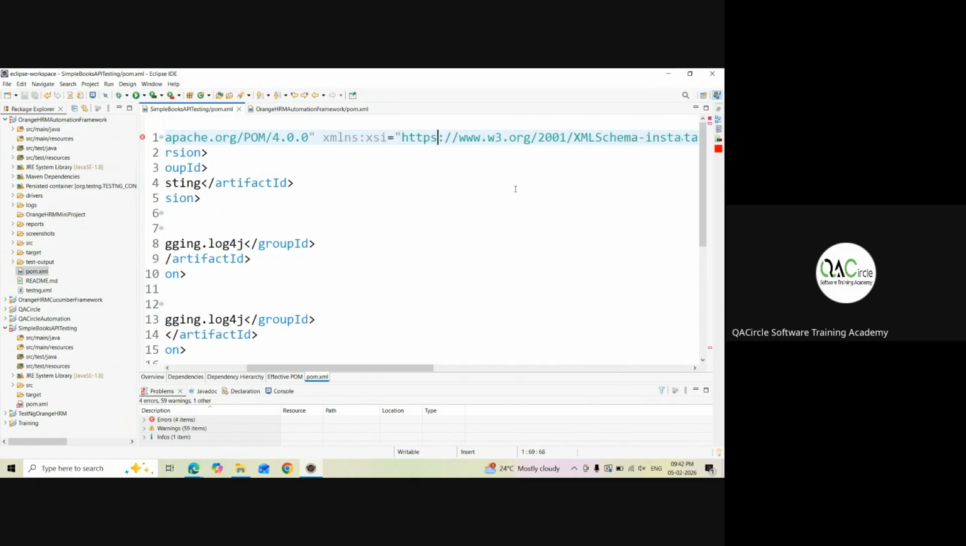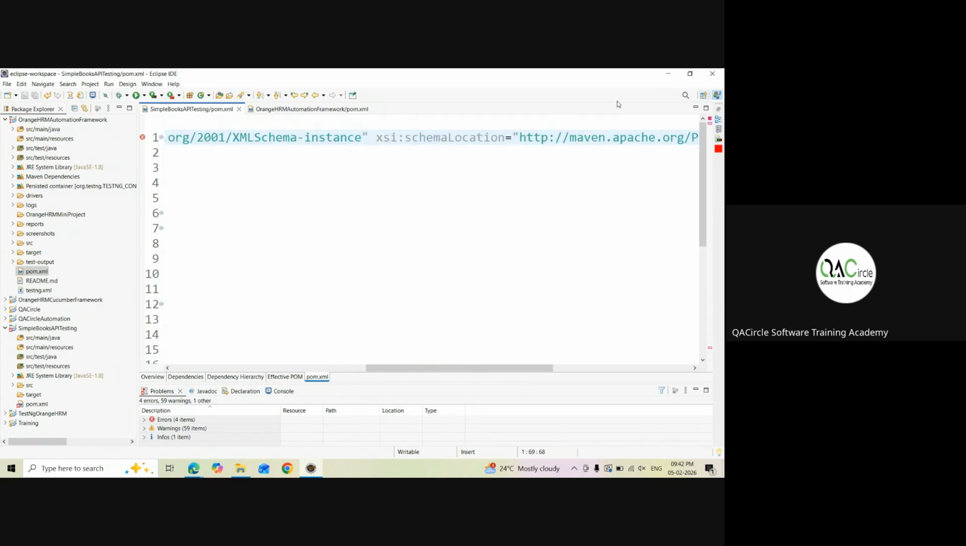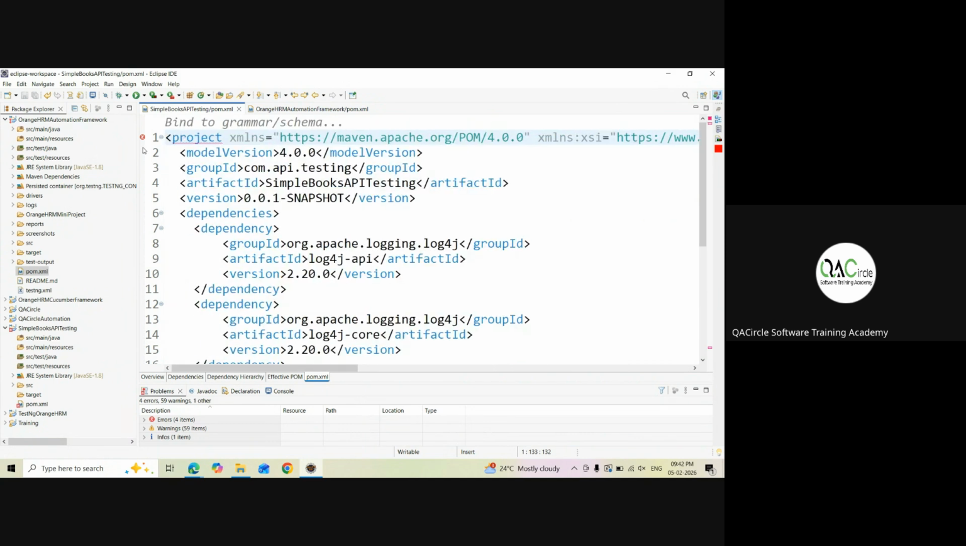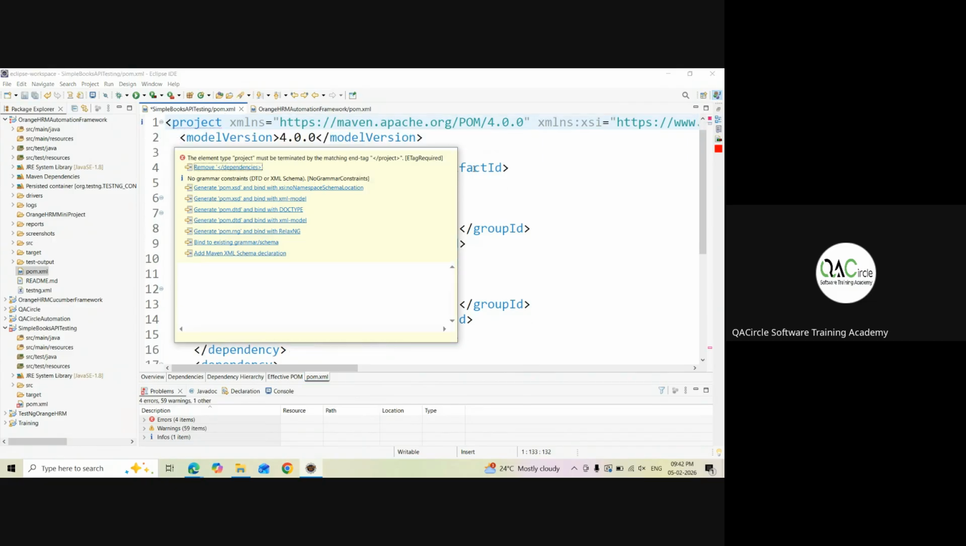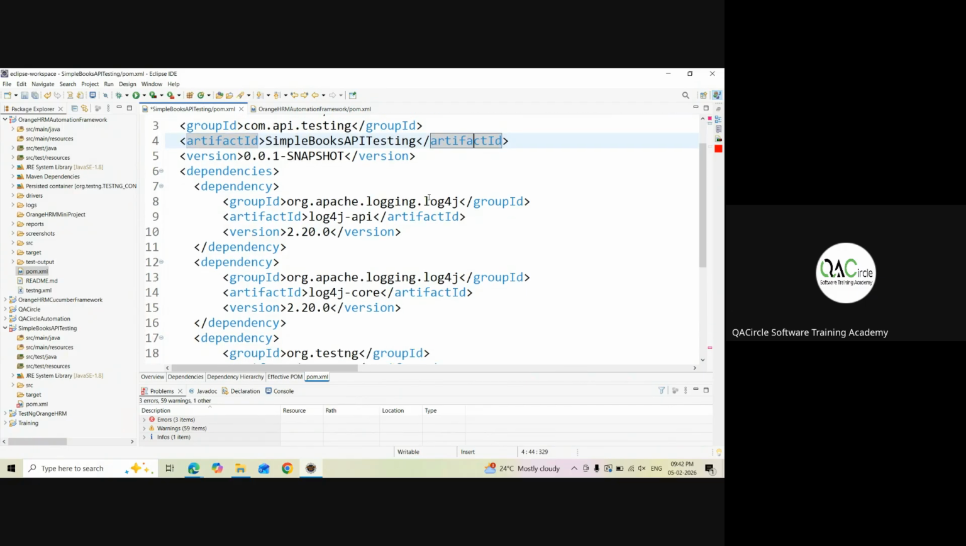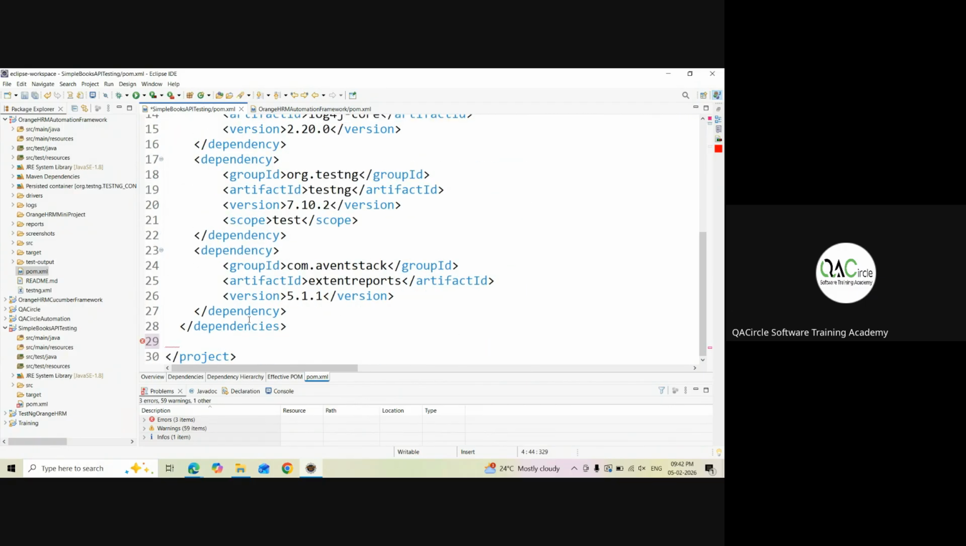Okay, I think there is one more. Remove dependencies. Oh, there were two dependencies. Okay, that's all right.